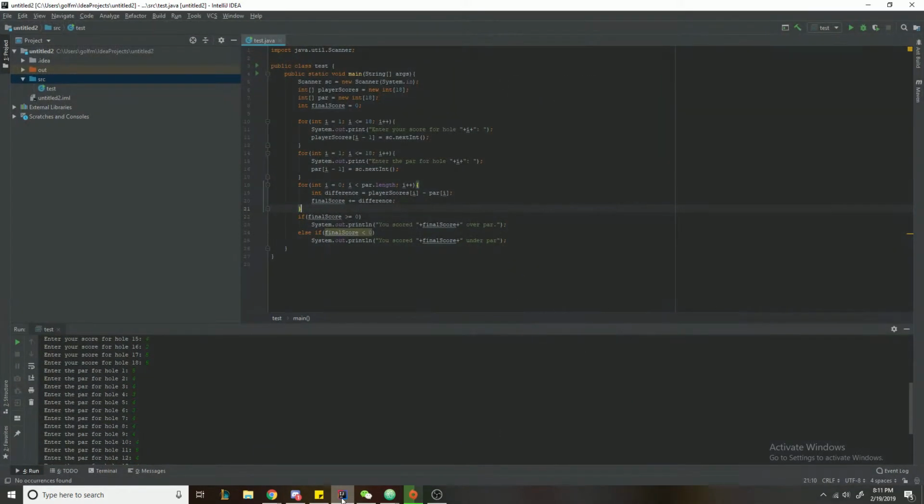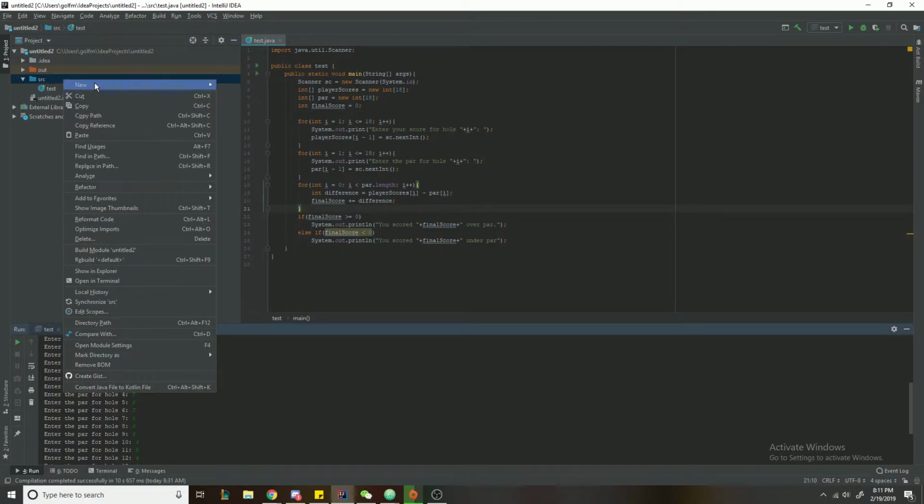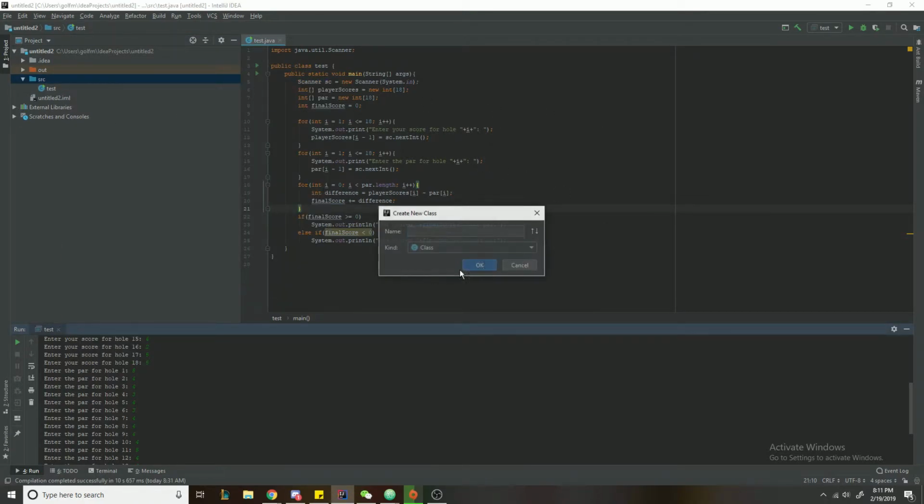I actually have an IDE right here for us. That is some code that I just did for fun. So let's go ahead and create a new Java class here while everything sort of lags out. I'm going to create a new Java class. Let's just call this Main.